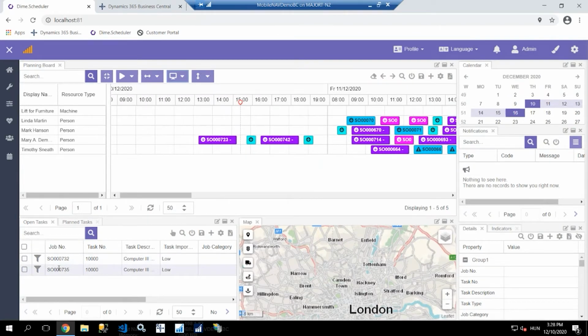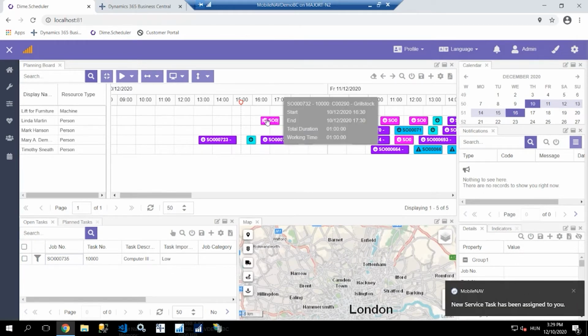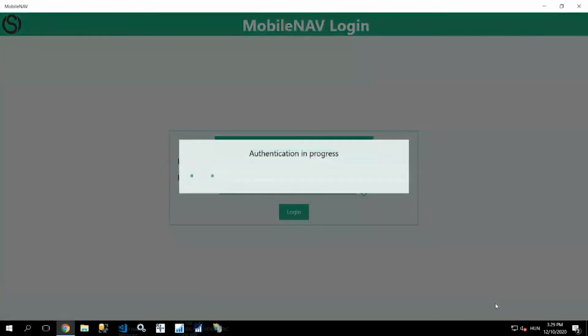As you can see, I have two open tasks here, and with a simple drag and drop technique, I will drag it and drop it to the timeline of Linda, because Linda is the resource user who I'm logged in as, basically. And at this moment, I have implemented a very simple integration which sends out a notification to the device, to Linda, that a new service task has been assigned to him.